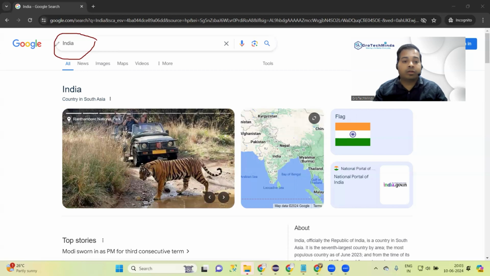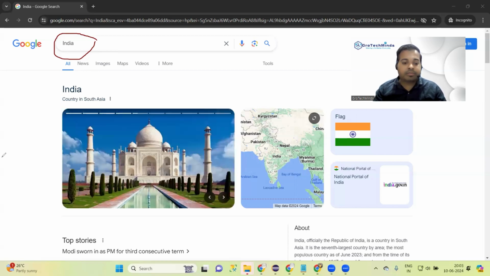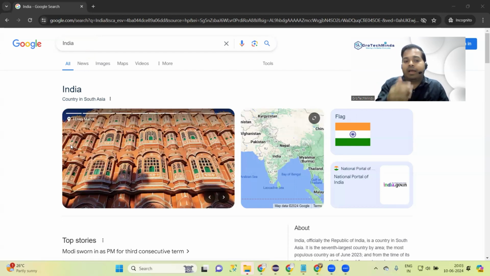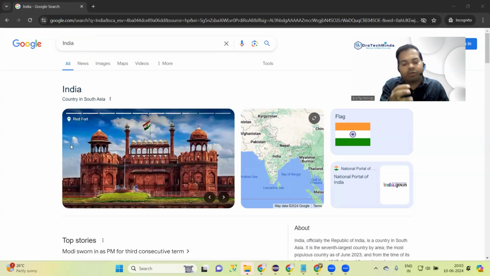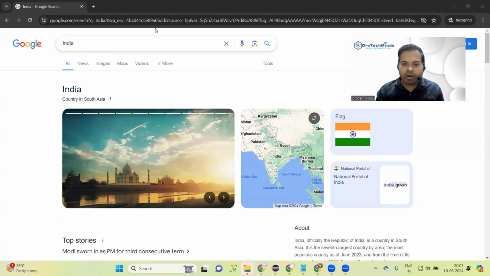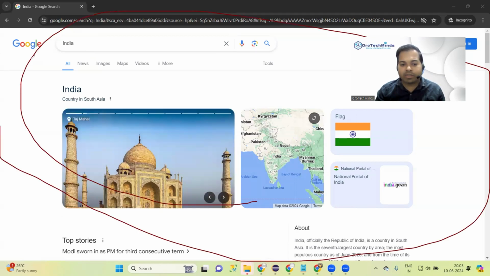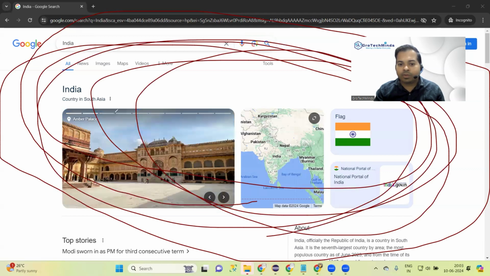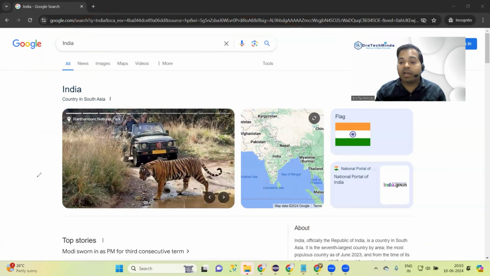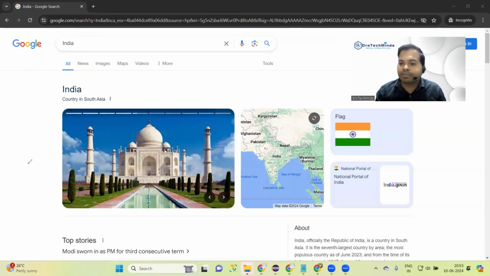Okay. Let me repeat it. See, client is the one who is making a request. Okay. And server is the one from where you're getting back the response. Okay. So I have searched India on google.com. So I'm making use of a client called this particular browser. Okay. So this browser, which is called Google Chrome, is actually my client, with the help of which I'm able to search Google. Okay.